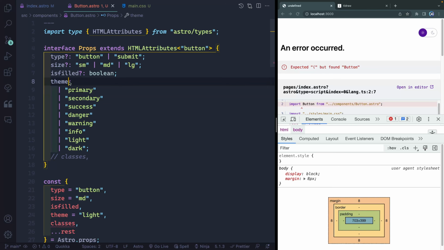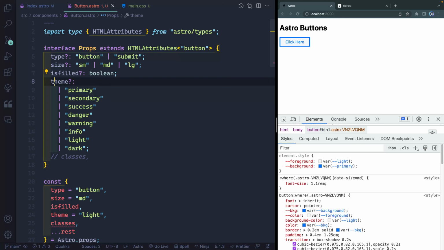All right, it's done some reformatting for me, but you can see I'm saying, hey, this is optional, and here are the different options available to me. Same kind of thing as up here. Finally, I've got classes here, and this would be also optional, and this is a string.